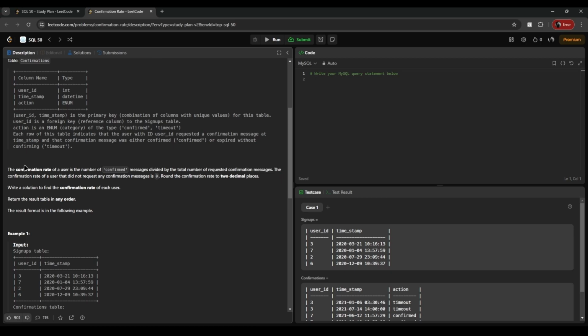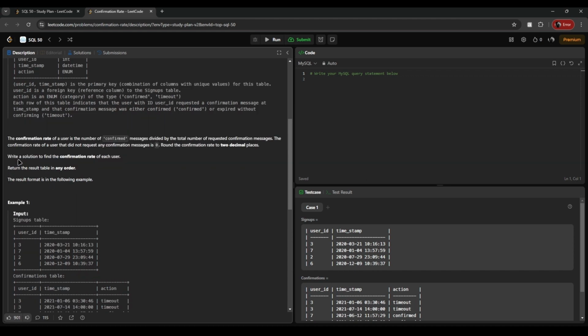Okay, so we need to find the confirmation rate of a user, which is the number of confirmed messages divided by the total number of requested confirmation messages. The confirmation rate of a user that did not request any confirmation message is 0. Round the confirmation rate to 2 decimal places. So write a solution to find the confirmation rate of each user.